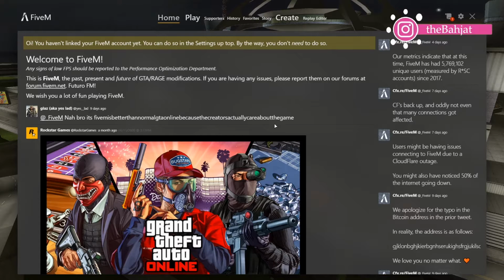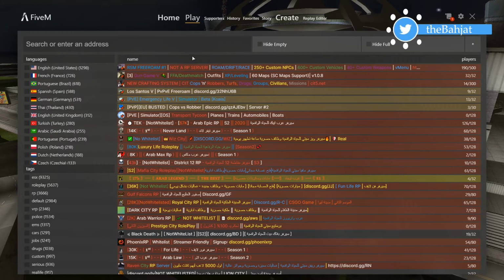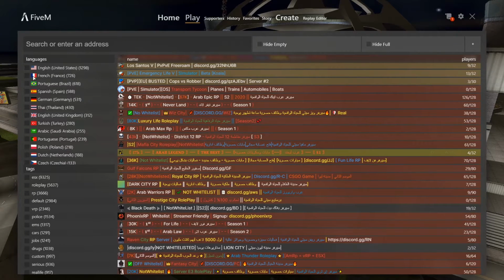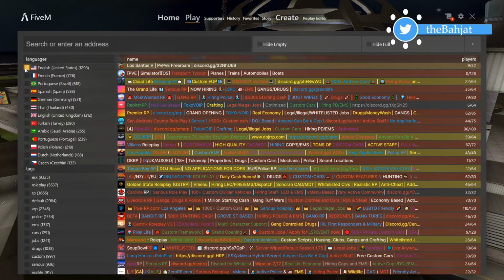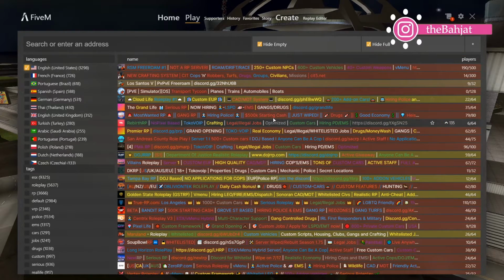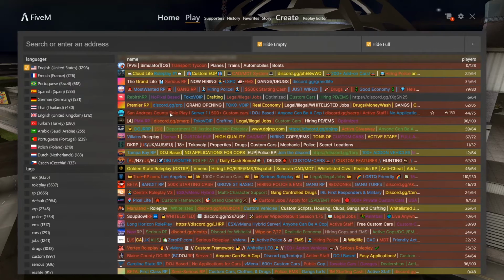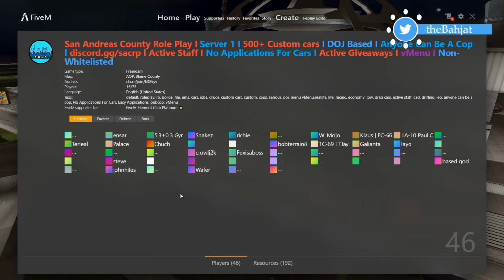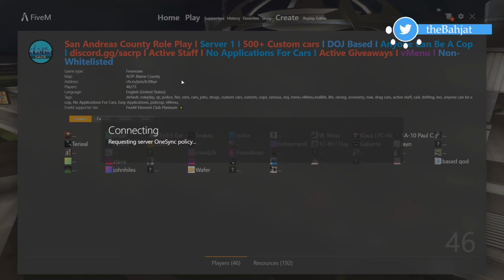All you have to do is, you have all of the options right here at the top. You can simply click on play and it will show you all of the servers. I am going to click on the United States right here because I want to have English servers. And right here you see the players, and I'm going to look for a server that is nice. I'm going to choose this one, and then I'm going to click on connect right here.